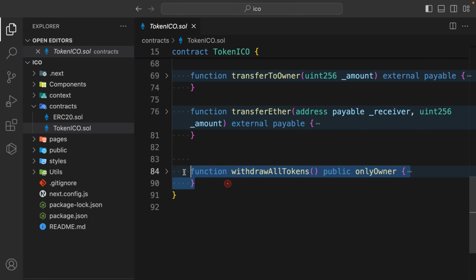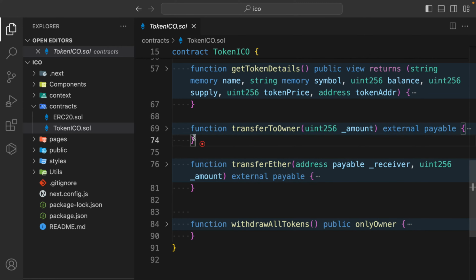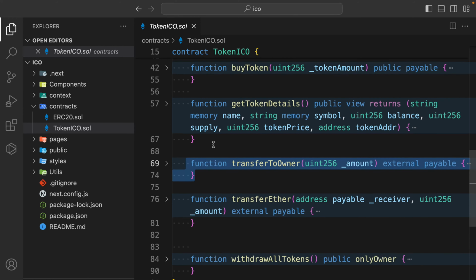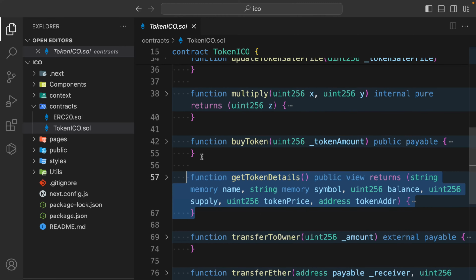Here we have the last function, which is withdrawal. Then we have this transfer ether, transfer of donation, which is the donation one, and here we have this particular function called get token details. You can build this function in the front end, but it is better to build it in the smart contract, so you can calculate all the pricing and all the details internally within the token ICO contract, so it will not create any conflict. Here we have the buy function.